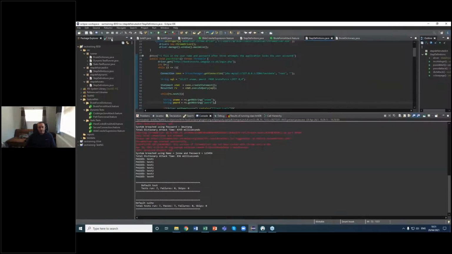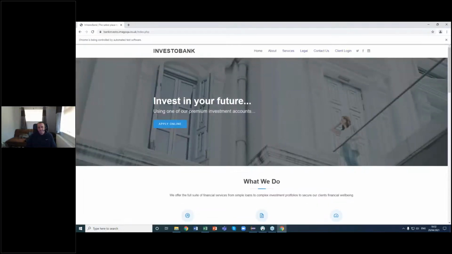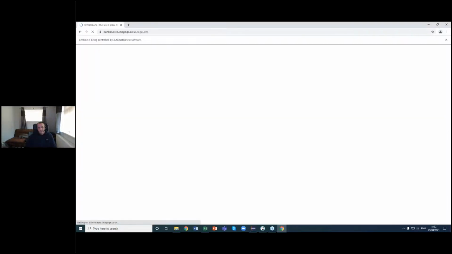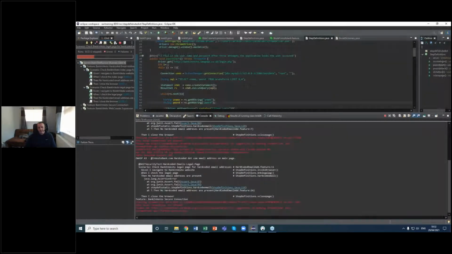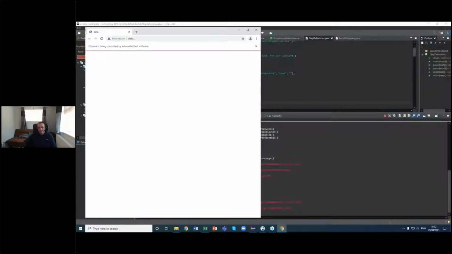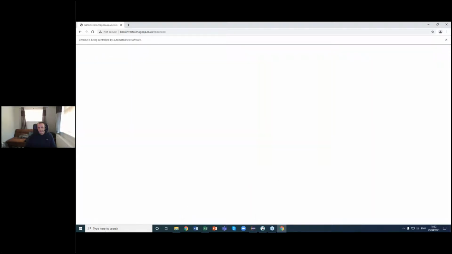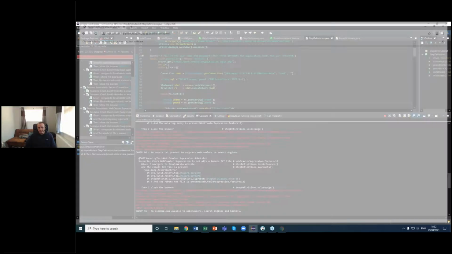So we'll run, not brute force, we'll try static run here, and we'll see what we get. We've already failed a test. I can see it in the console, and we've failed another one. And we're going to fail another one, I suspect. So please don't invest your money in Investo Bank. It's not very secure. There we go, going for sitemap.